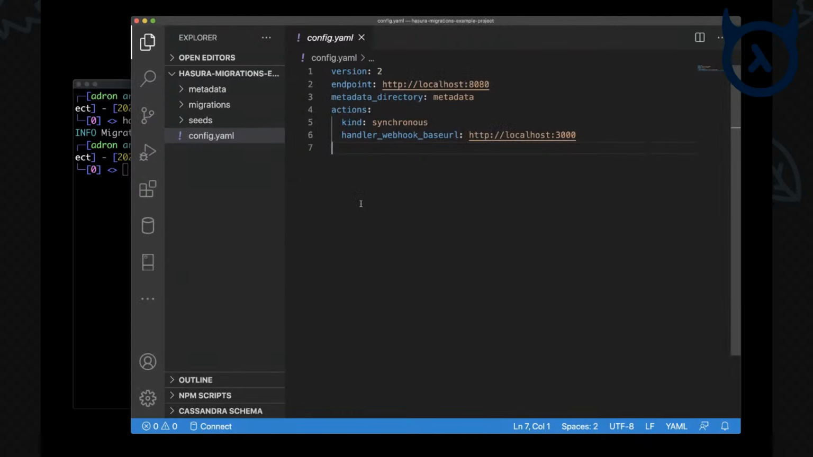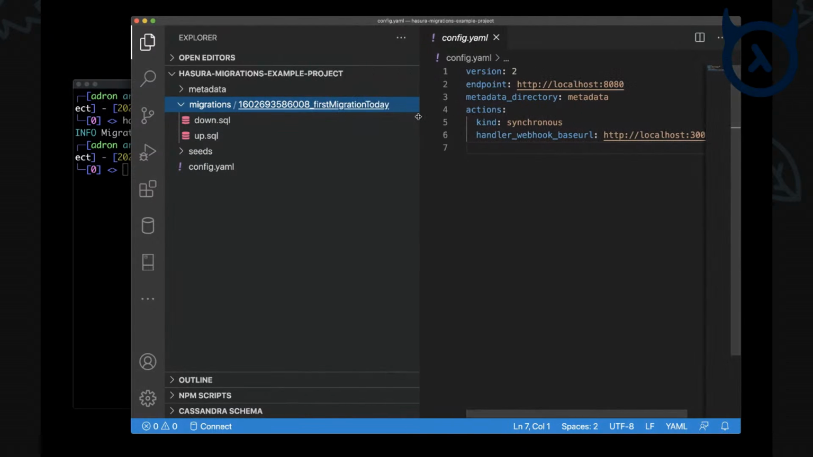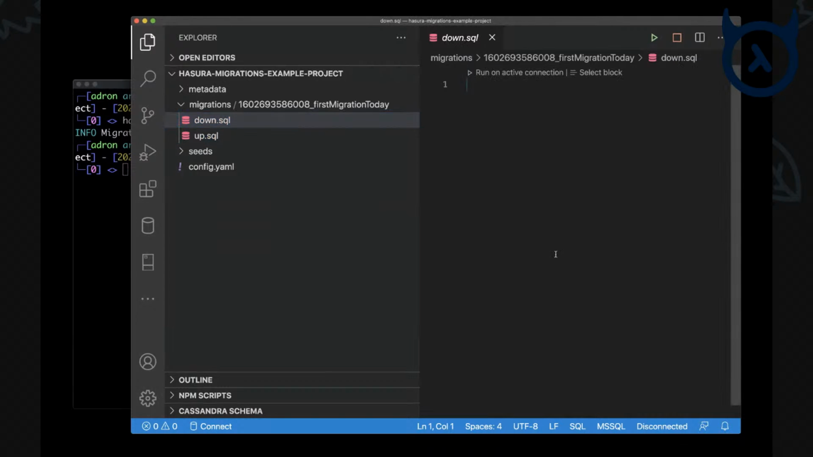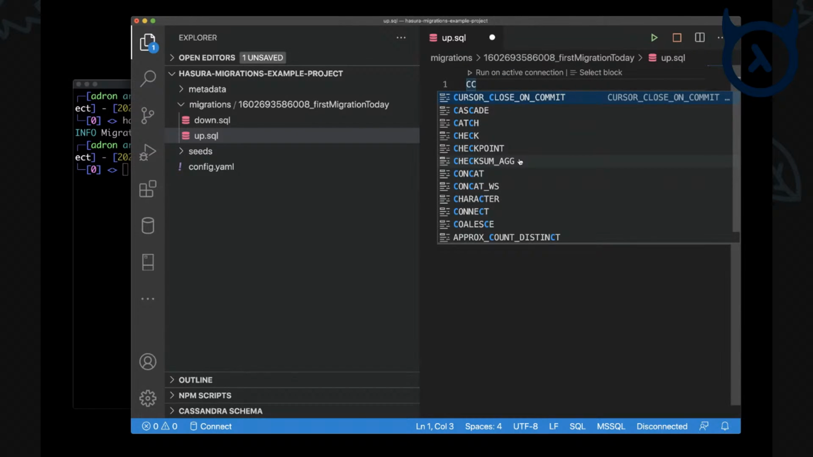So now, if we go over here and look in migrations, we'll see the version number tagged with first migration today. We'll look in the up, nothing particular. We'll look in the down, nothing particular. So it seems straightforward, right? Let's try to write some SQL just off the top of my head here.